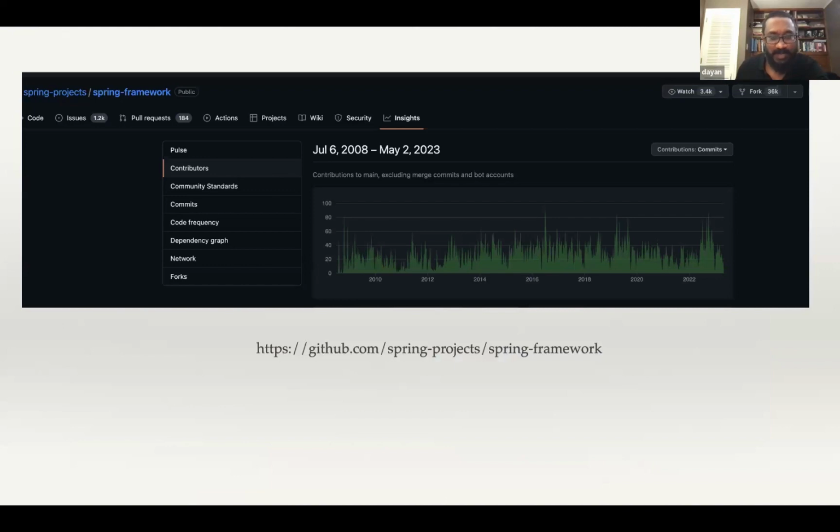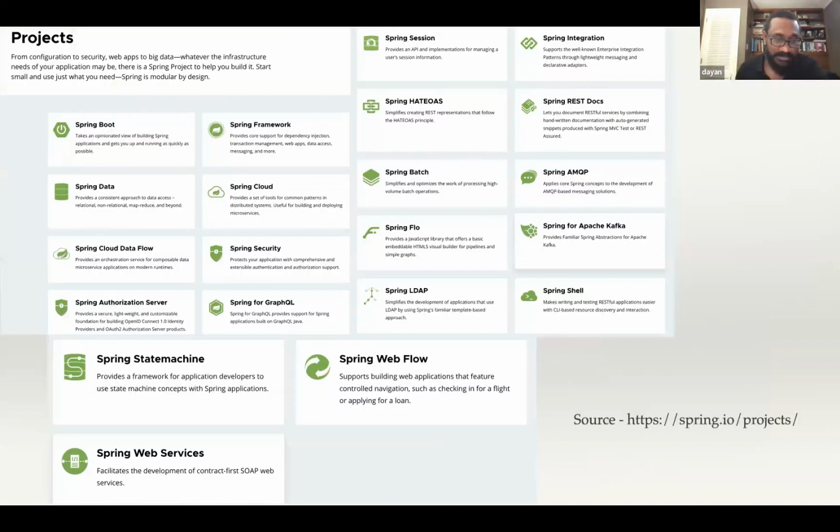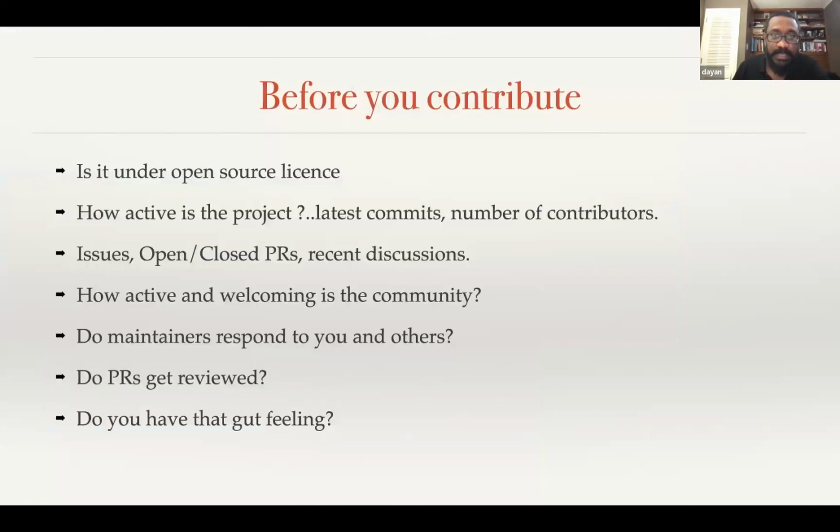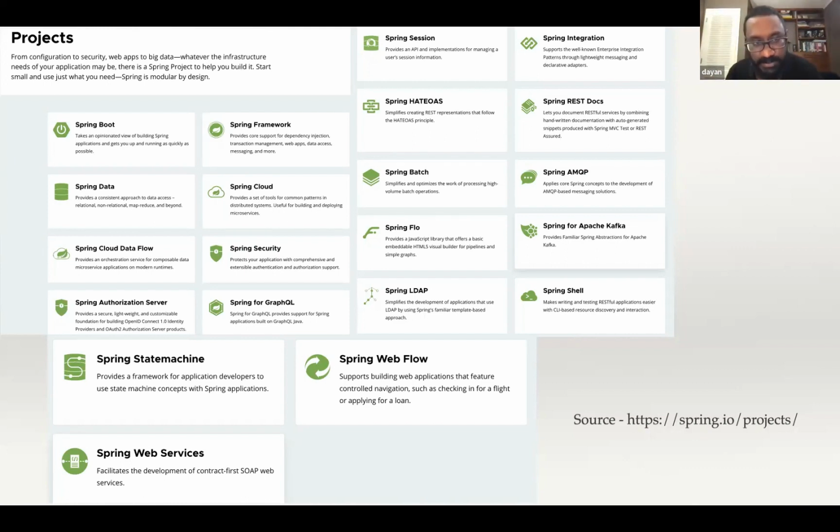And then the Spring Framework, from 2008 to 2023, you can see how this framework project has progressed. I think almost all REST APIs being written at the moment, the majority, use Spring Framework. And all these parts of Spring Framework, from Spring Boot, Data Flow, Security, Graph, LDAP, Batch, everything, you name it, are all open source projects driven by the community.